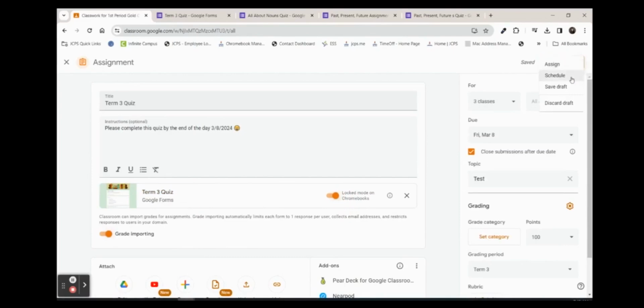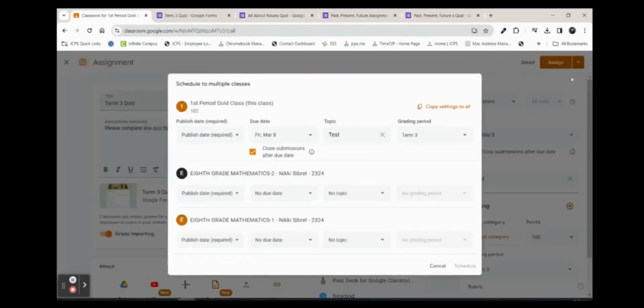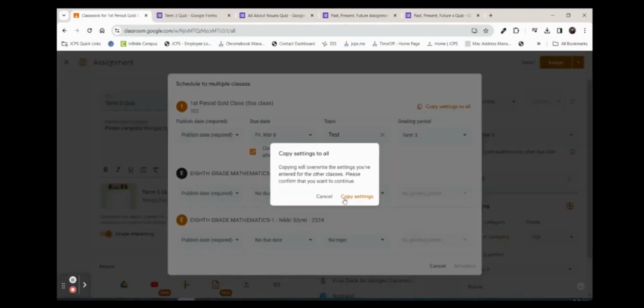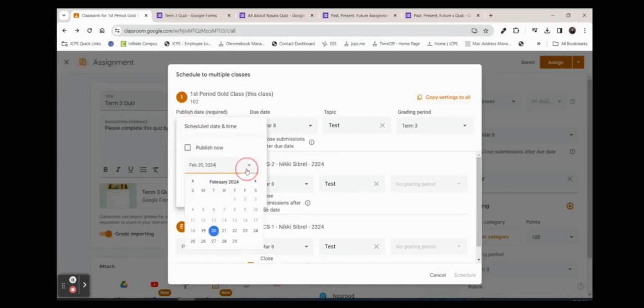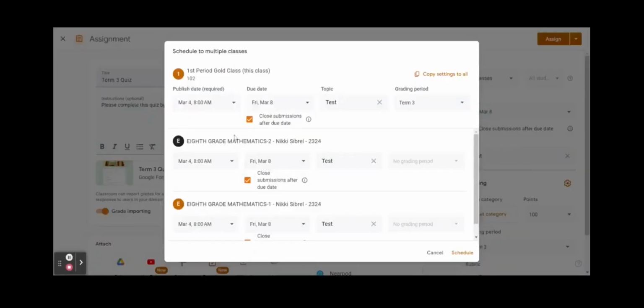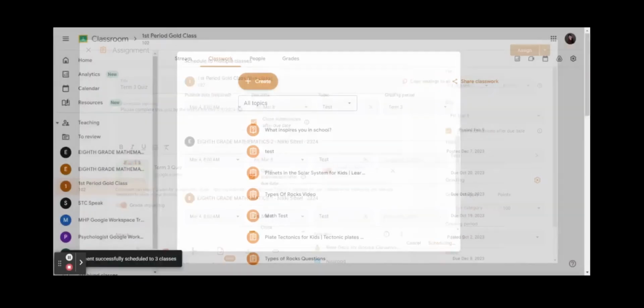You can also schedule your quiz. I'm going to schedule my quiz for a future date. We're going to copy all settings. As I'm posting this in 3 different classes, the settings will go across the board. What day do I want this published? I want this published because it's going to be due on this day. I want it to be published in Google Classroom on the 4th, or you can select Publish Now. After we have selected our publish date, due date, topic, and grading period, we're going to select Schedule.